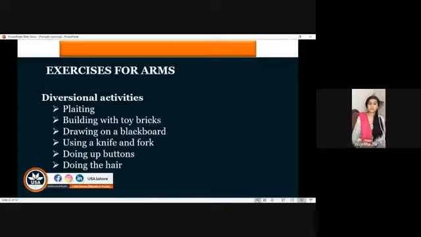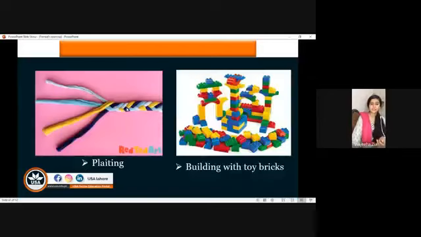The first one is plaiting. The plaiting is for the precise movement of the hand. The first diagram is about the plaiting. Give him some threads and ask him to plait. In this way, he will be able to perform the precise movement of the hand. After that, he will be able to use the mobile phone. After that, he will be able to use the spoon or the different activities.